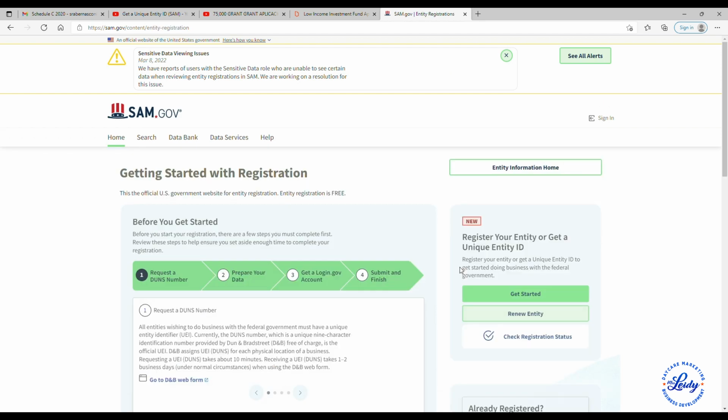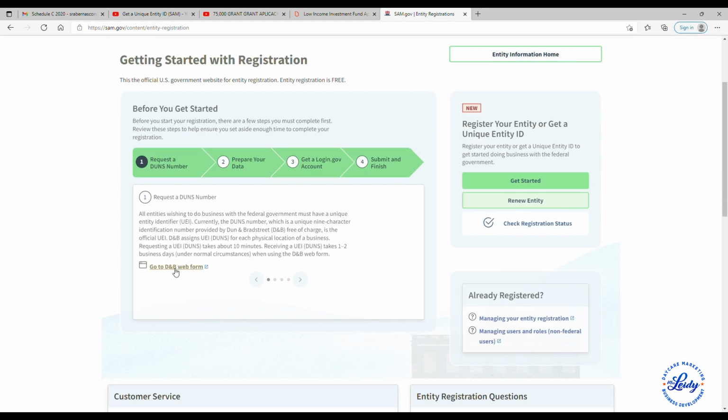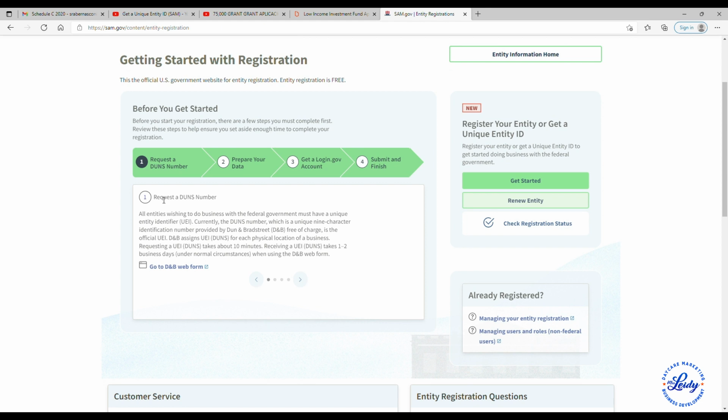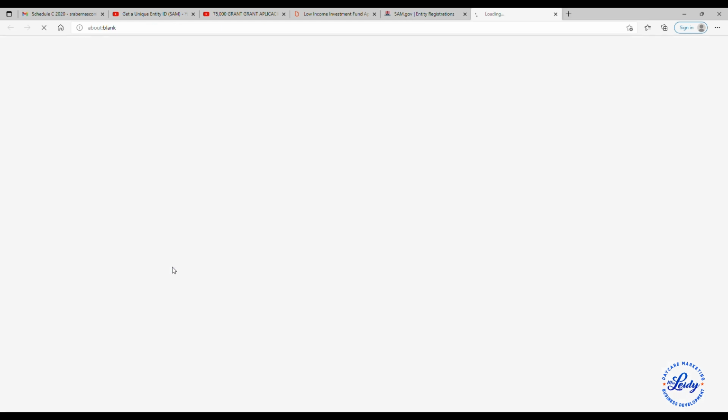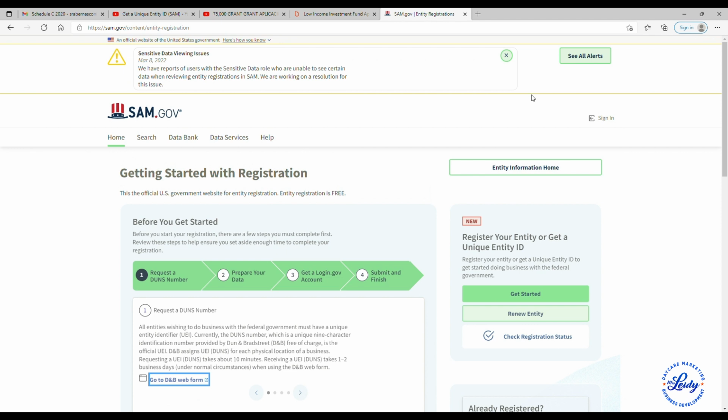We're going to be registering our unique ID. So anyways, you click get started, then you go to the Dun & Bradstreet web form. You pull up your Dun & Bradstreet number. And I will be clicking right here. Click. Now, you click on this form here and you can search for your company. And there you'll get your Dun & Bradstreet number.